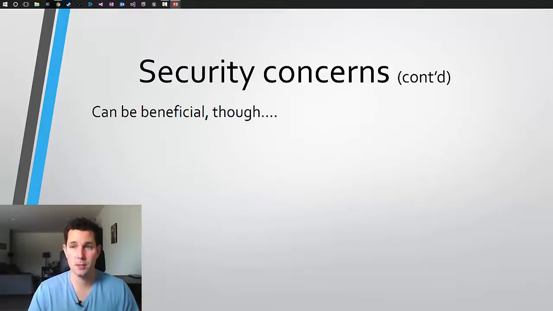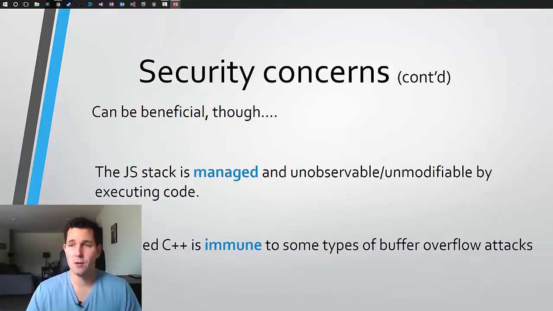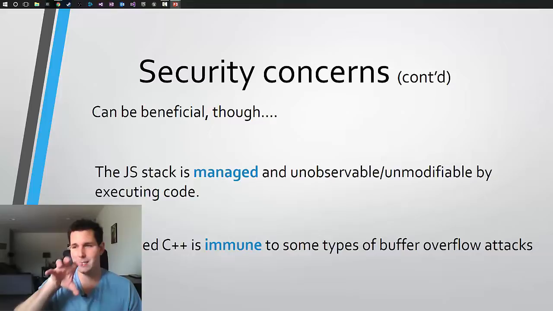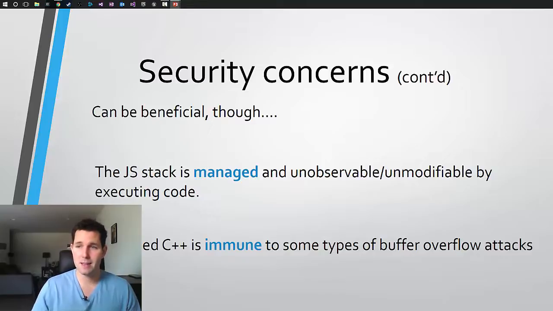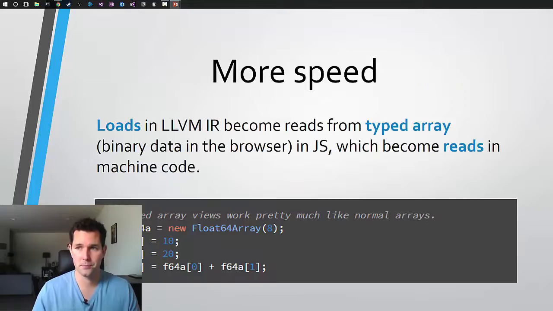So security concerns continued. Can be beneficial though, right? So the JavaScript stack is managed and unobservable or unmodifiable by executing code. So it's not necessarily a bad thing, right? So it can help protect the system and what's happening behind the scenes. And compiled C++ is immune to some types of buffer overflow attacks, right? That's another huge benefit to C++ too.